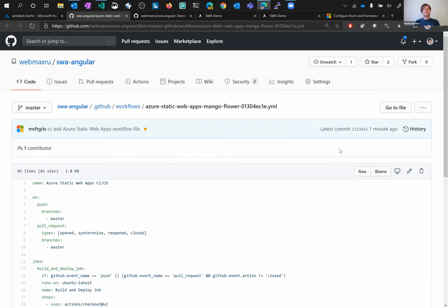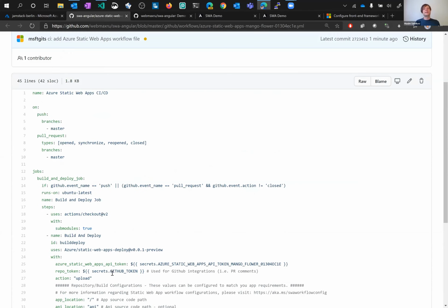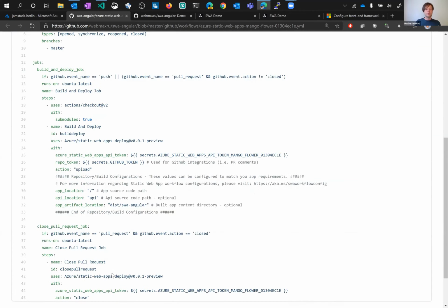So you remember that we gave access to our GitHub repo to the Azure portal, and during the previous steps, it created this file. Basically, this is a GitHub Actions workflow. We will not go through all the details, of course. This is not a session about Azure DevOps, sorry, about GitHub Actions.